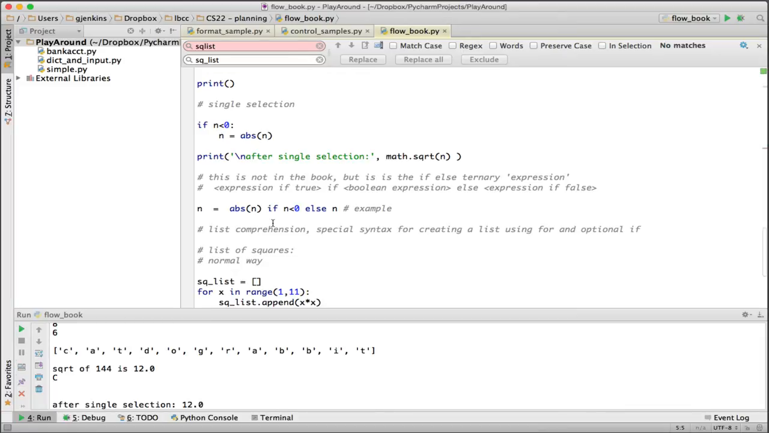And this isn't in the book, but there's a special ternary expression. It's like the ternary operator in C++ and Java, which you probably have forgotten by now. But this is an expression, it's not a statement. And the syntax is you put some expression of true, if, some Boolean expression, else, some expression of false. So in this case, we have absolute value of n if n is negative. So we're testing if n is negative. So that if n is negative, the result of this expression will be absolute value of n. So it's going to change it to positive. If this if is false, it's just going to return n as it is. So this expression will return either the value on the far left or the far right, depending on the Boolean expression in the middle.